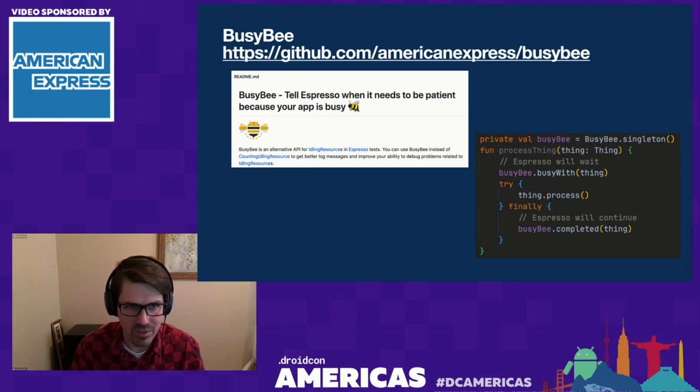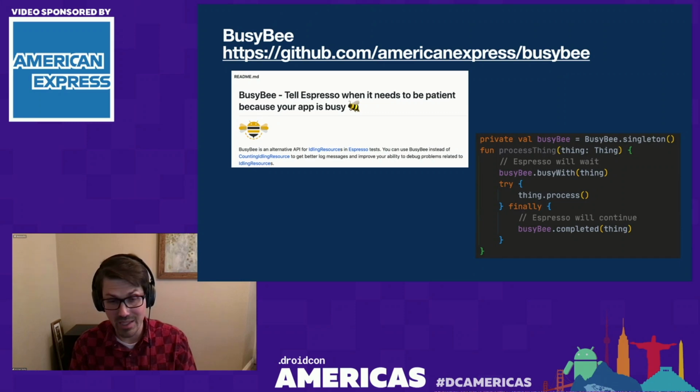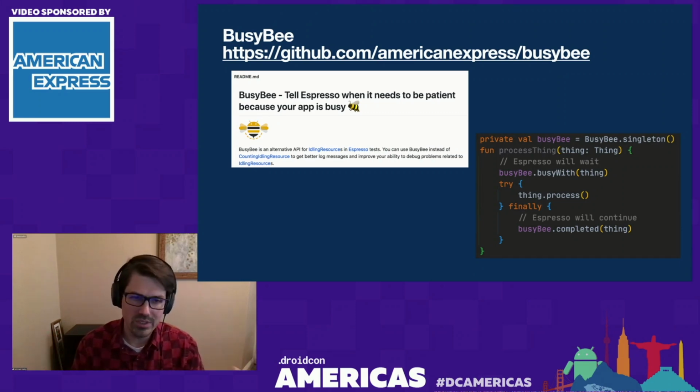And it takes care of some of it. It uses idling resources underneath the hood, but it just makes it a little bit easier and a little bit less error prone. It also gives you better logging and is easier to debug. And one thing is, sometimes you have a library that's only Java and only Kotlin. It's not an Android library at all, but you want to have an idling resource as part of that library. BusyBee you can use in a pure Java or pure Kotlin library, whereas the idling resource artifact is an Android artifact, so you can't actually import that into your pure Kotlin library. So BusyBee helps you with that scenario as well.